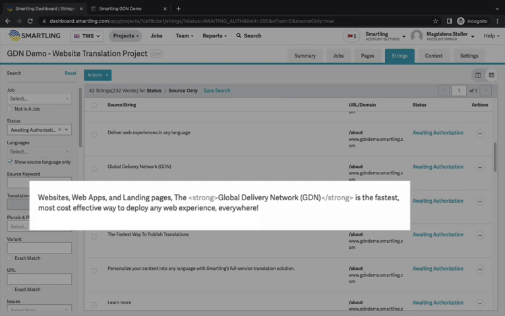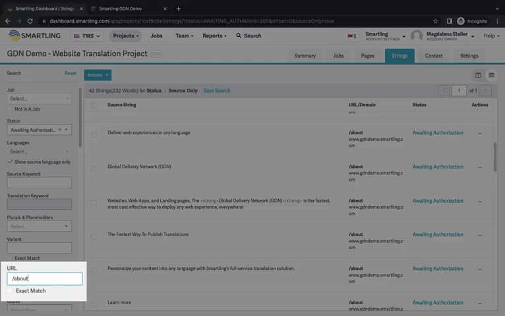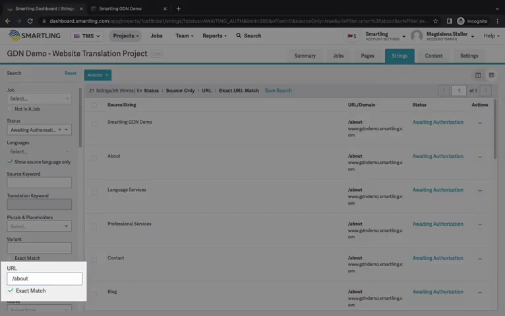Tags used for hyperlinks or text formatting are automatically grayed out and protected during the translation process. Of course, you can make use of a range of filtering options on the left, such as the URL filter, to see content from a specific page only.